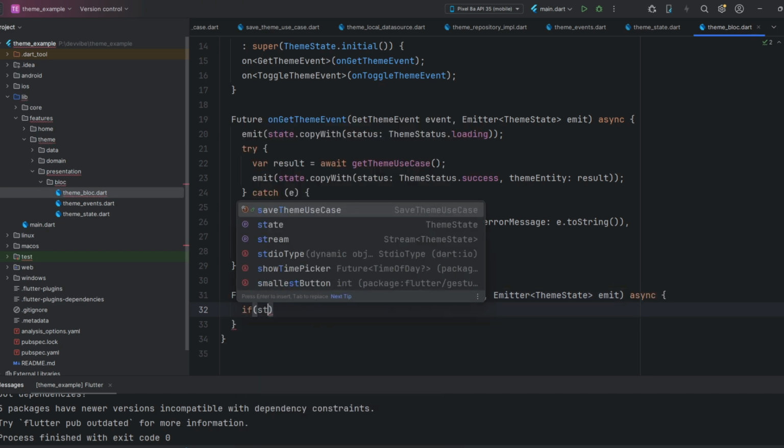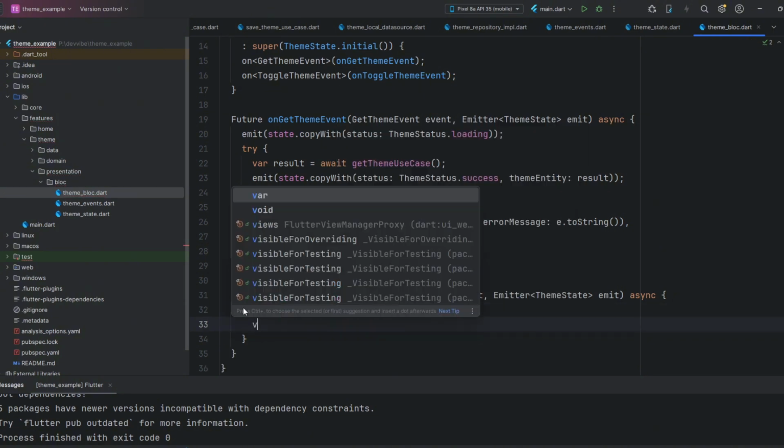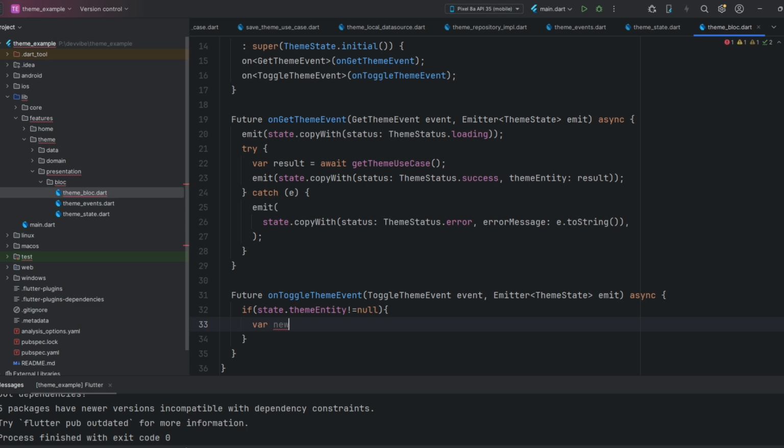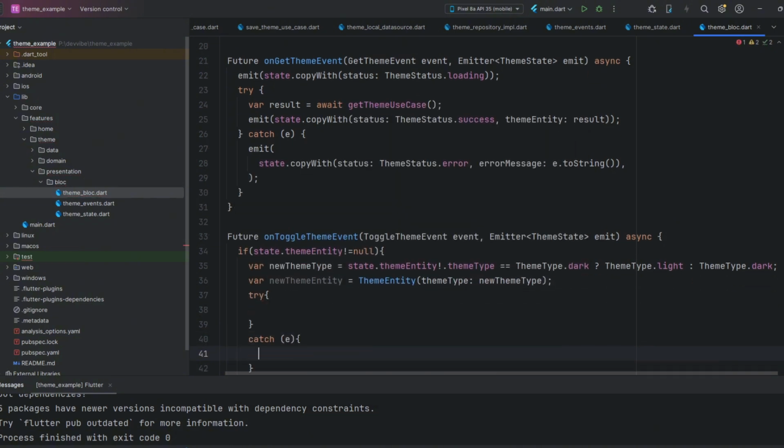Here, we first check if a theme already exists in the current state. Then, we define a variable for the new theme type, the opposite of the current one. We create a new theme entity with the new type. Then, inside a try-catch, we call the use case and emit the new state.